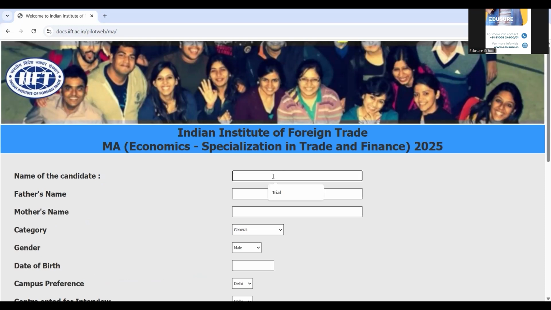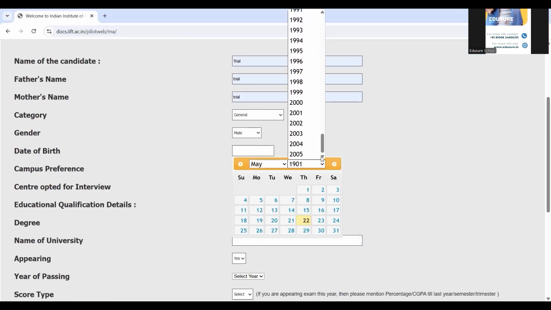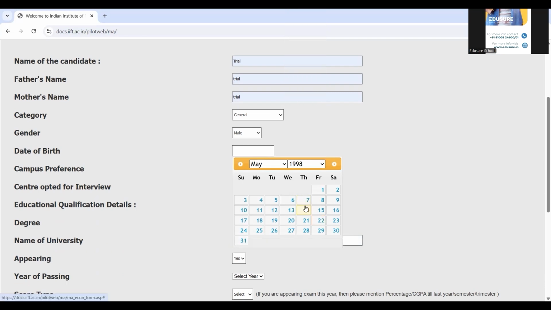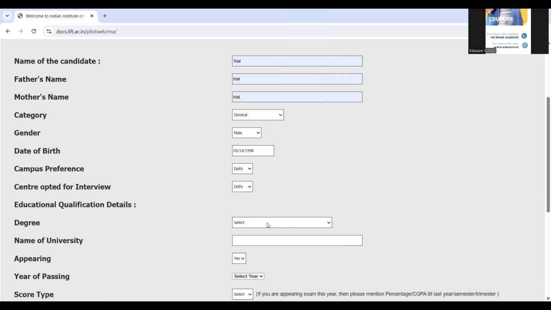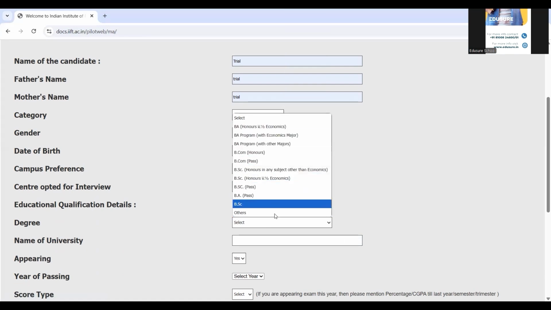So I have to enter my name, my father's name, my mother's name, the category I belong to, the gender, my date of birth. And since there is no age limit, a person as old as 1900s, as they say, can apply. Then I have to select my degree. So go through it well.